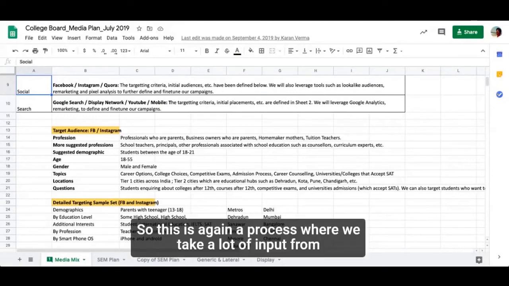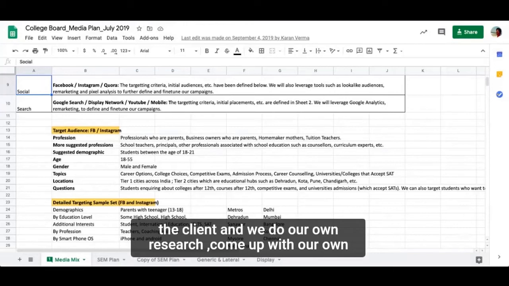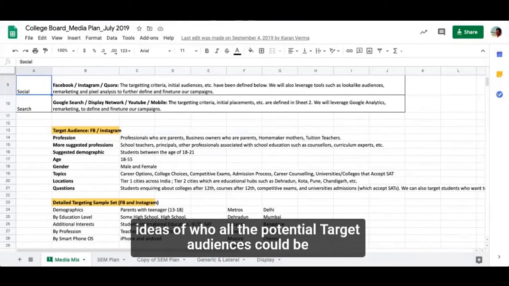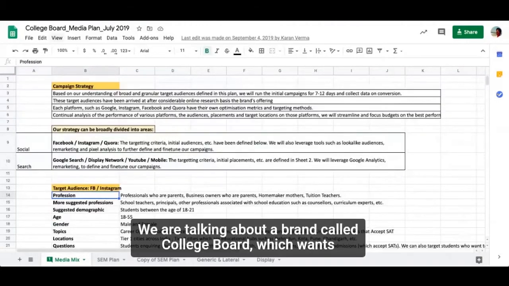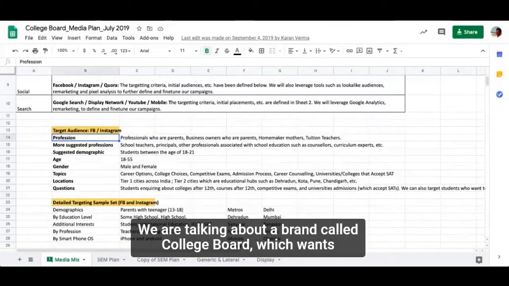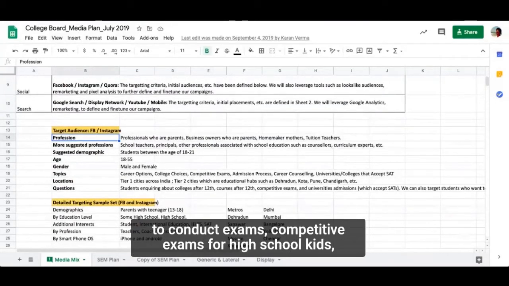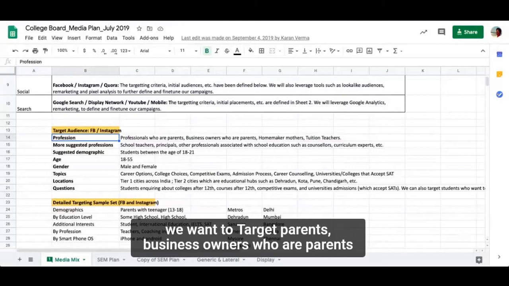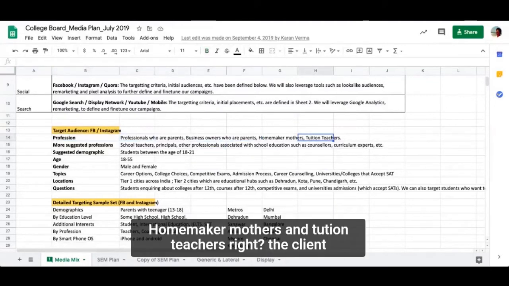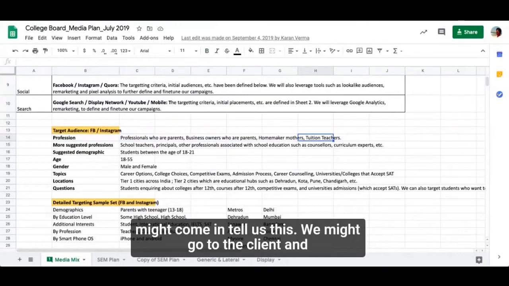So this is again a process where we take a lot of inputs from the client, and we do our own research, come up with our own ideas of who all the potential target audiences could be. So for example, in this case, we are talking about a brand called College Board, which wants to conduct competitive exams for high school kids, right? So the client can come and tell us that, we want to target parents, business owners who are parents, homemaker mothers, and tuition teachers, right? The client might come and tell us this.